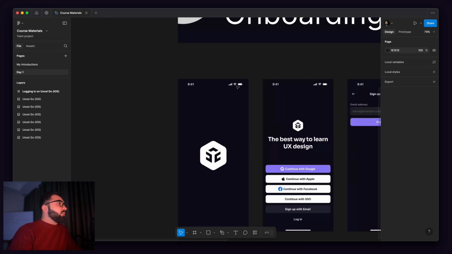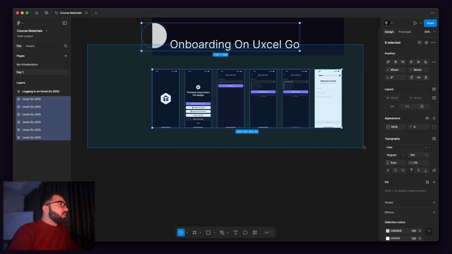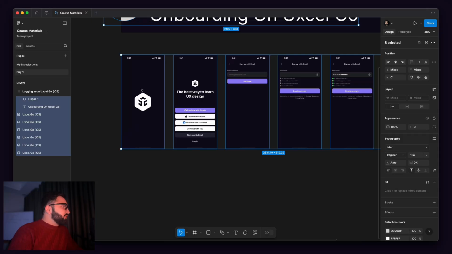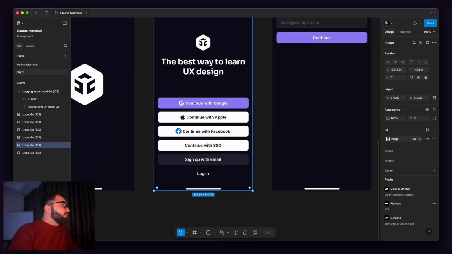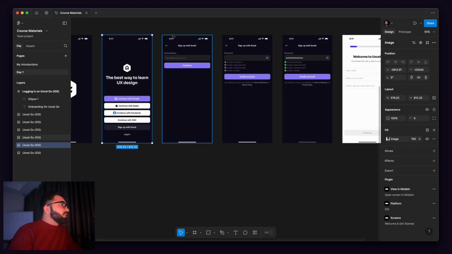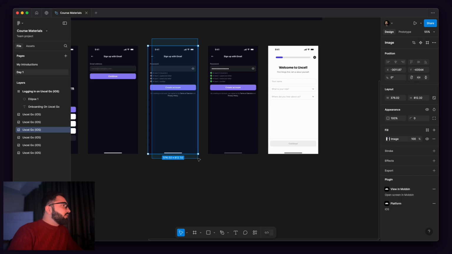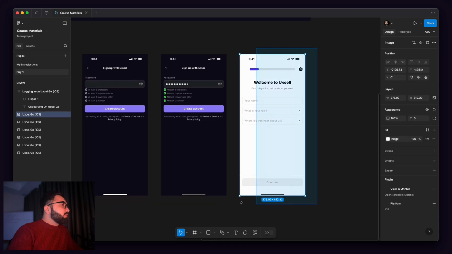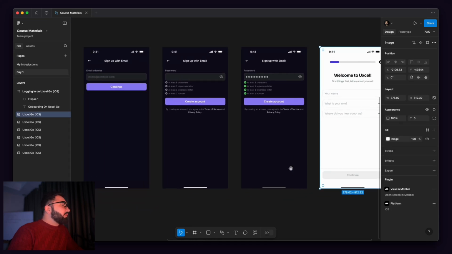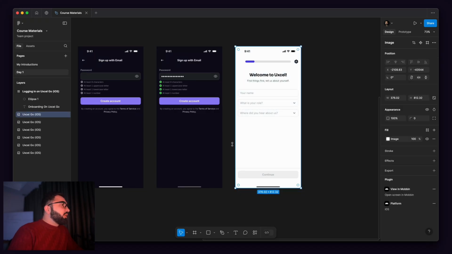So to get started, we will cover this Excel Go app, and in this day one we will try to cover these screens. The first thing first, we have the splash screen, we have the sign in screen where we have social media's login process, and we have the sign up process, right? Also we have the password creation, password input, right? And we have also the onboarding process as well.